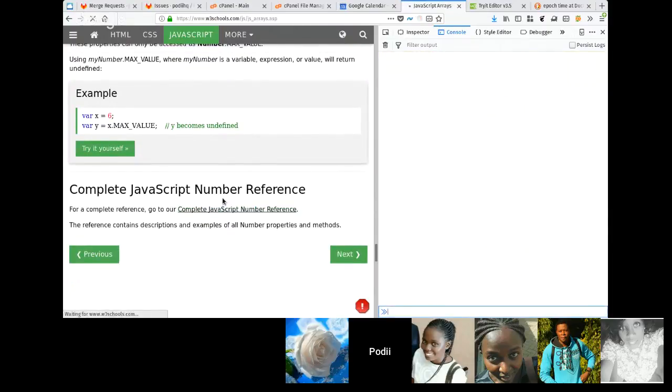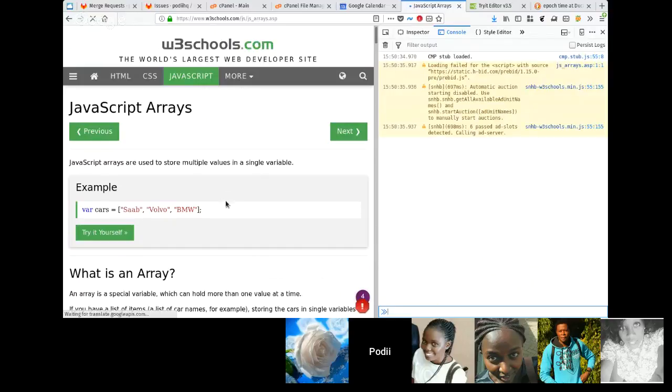Okay. The next section is arrays in JavaScript. Linked lists, arrays, lists, whichever name you give it. It's a collection. Is it more of a computer science thing or what? I don't know.